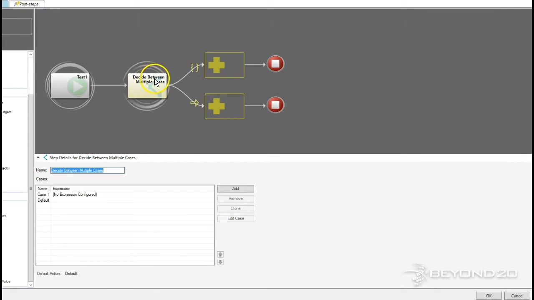And we'll see that suddenly I have a split into two different branches that I can drag actions onto. And on the editor screen for this Decide Between Multiple Cases action, I get a name for this action because you always get to name your steps. And then we have a Case 1, which is going to be this top branch, and a Default case, which is going to be the very bottom branch.